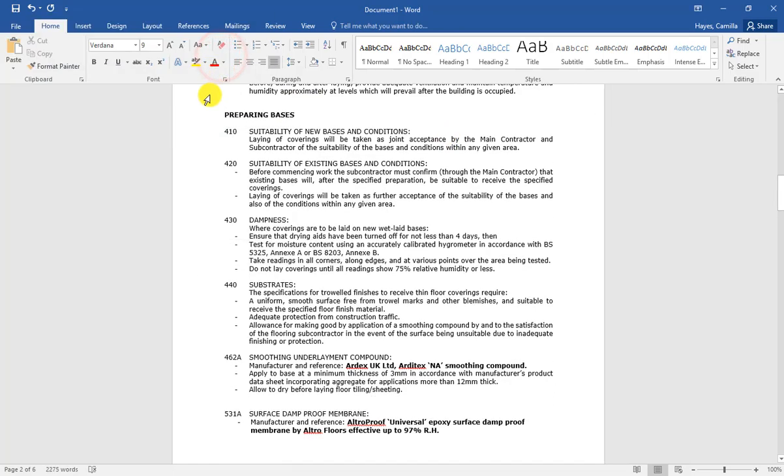This now brings us on to preparing bases. We mentioned at the beginning that this was a new build project, so suitability of new bases, paragraph 410, would stay in. Suitability of existing bases could stay in even if it was a new build, if there were some areas of existing bases adjoining. But for the purposes of this exercise, we're assuming it's a total new build and only new bases, so 420 can come out.